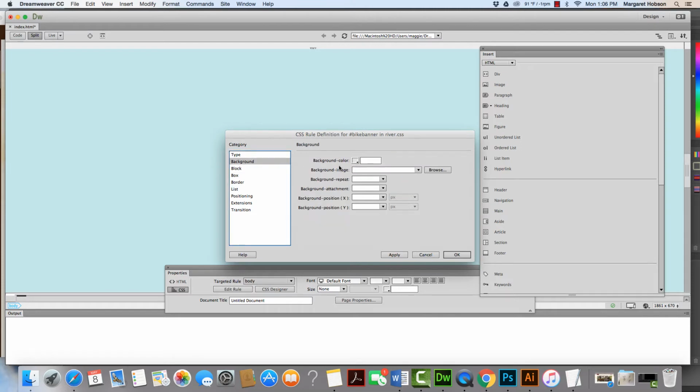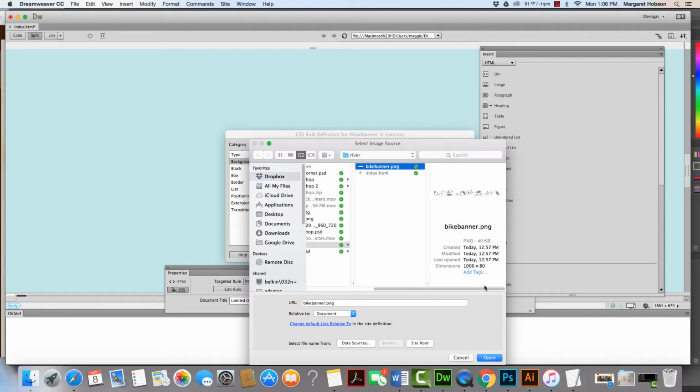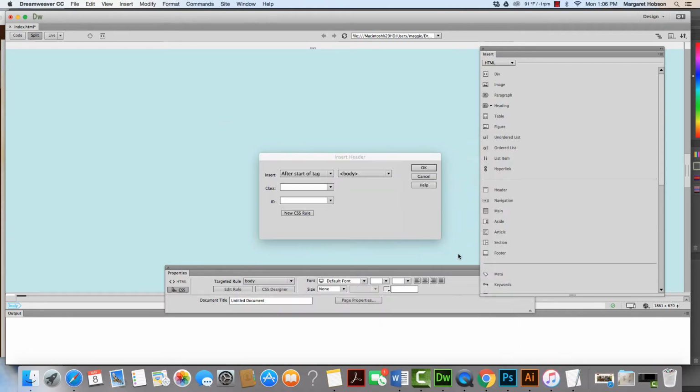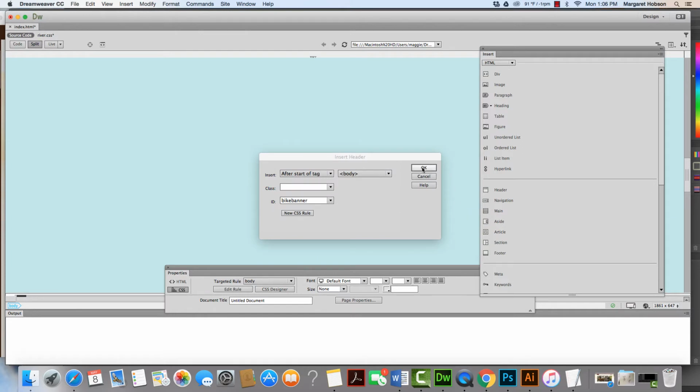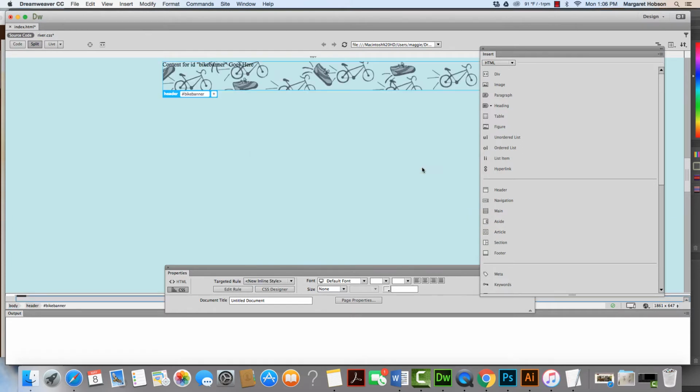Now I'm going to go back to the background because I actually have an image that I'm going to put in at the background. I'm going to use this bike banner. I'm going to hit Open. I'm going to hit OK. And I'm going to hit OK. And there we have it. There is my bike banner.